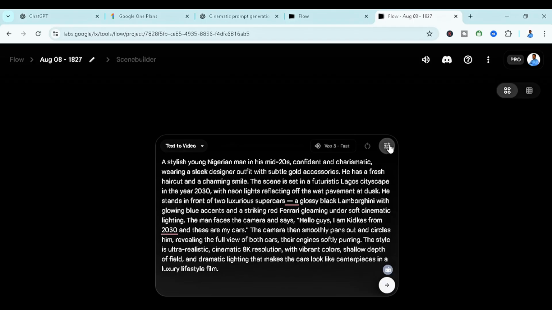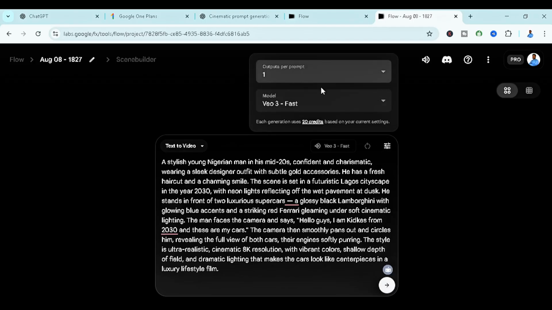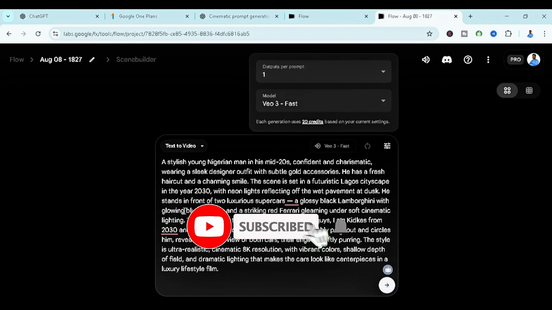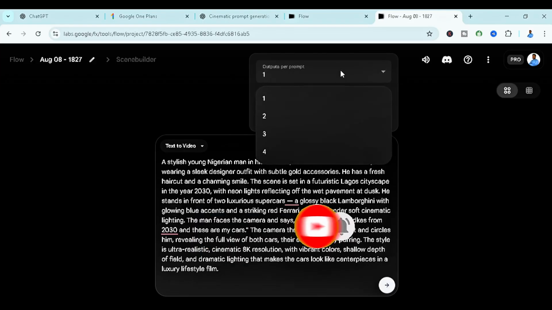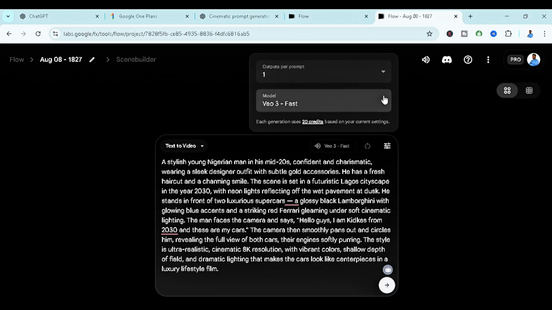So you want to come here to settings. You can see output over here. This is basically the number of videos you want VEO to generate based on your prompt. If you want one, that is actually fine for me. If you want several other numbers, you can as well select it. But then the more numbers, the more the credits.